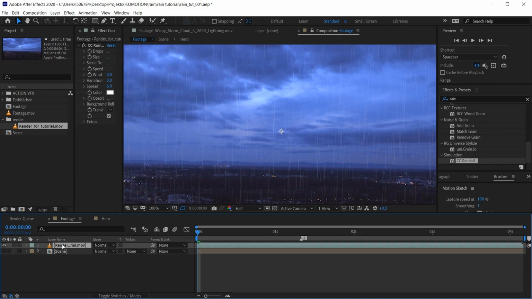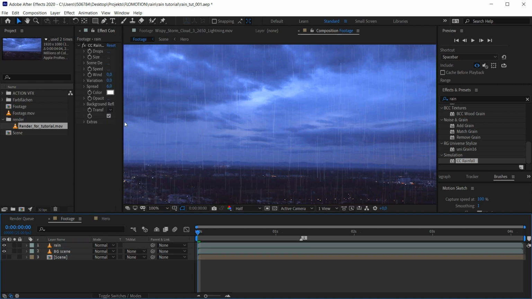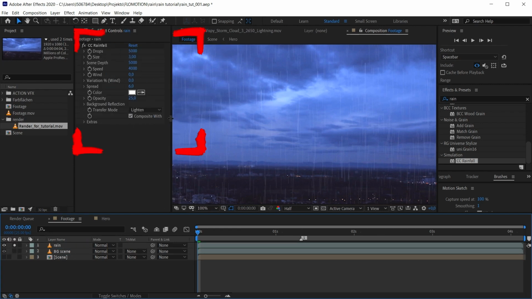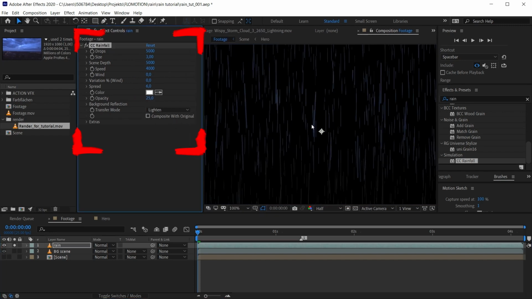So let's actually duplicate it. Get rid of the rain for this. This is our background scene. And this is our rain. And if we solo the rain, we don't want to composite it with the original. So let's disable this. Now we only see the rain.